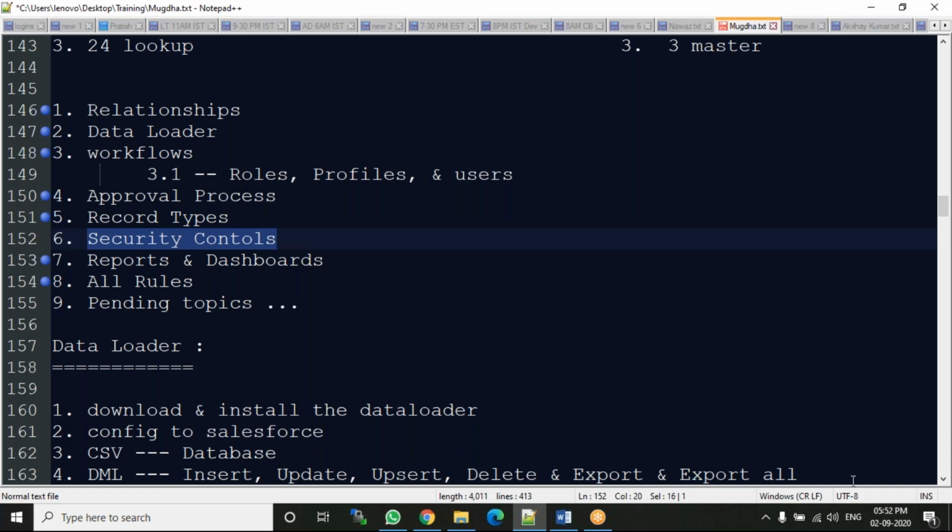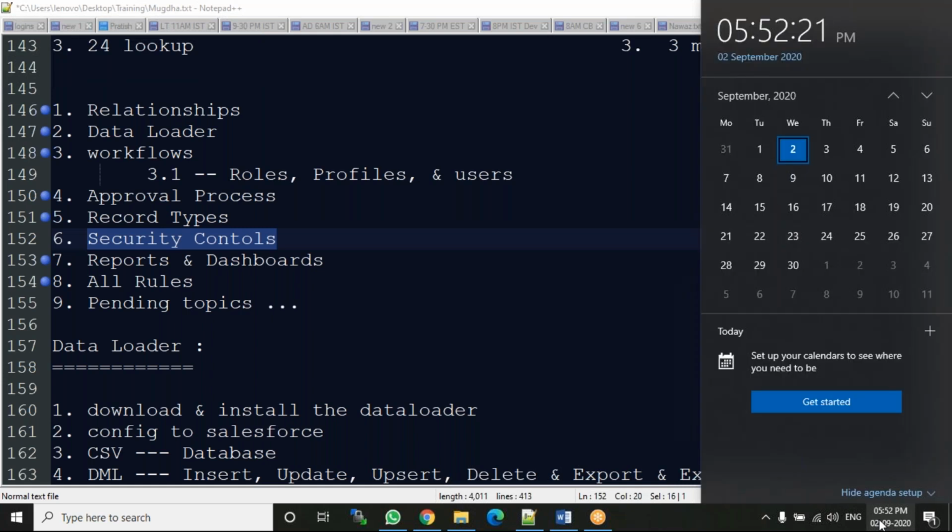What's today's date? Most probably tomorrow I'm not available, because one exam will be scheduled. I will update you. Otherwise, tomorrow we'll see the security controls. Day after tomorrow, the 4th, we'll go for the pending topics. We'll discuss on the 4th. Saturday and Sunday we have holidays now.